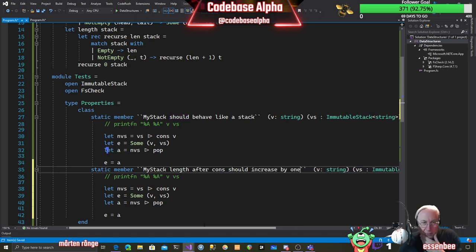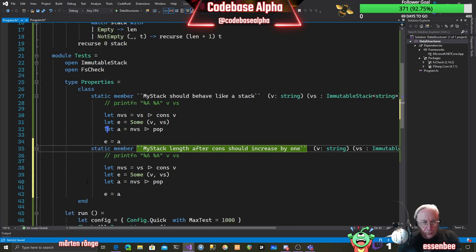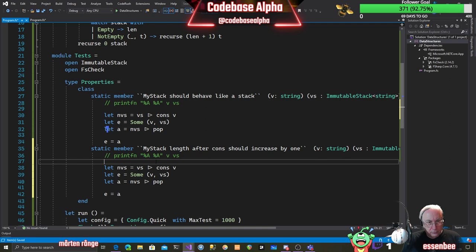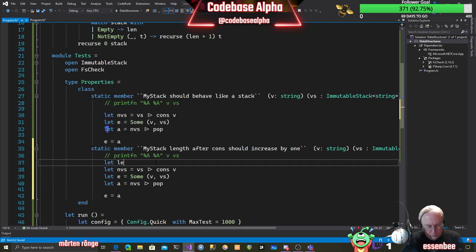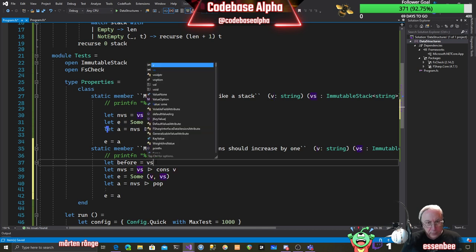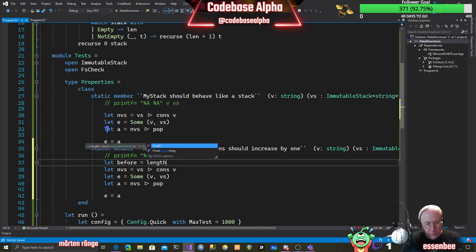Here we go. There we go. That's the name. Okay. I think we should also remove this. It's right. So what you do now is that you should compute the length before cons and then compute the length after. So yeah. Something like that. Yeah. That's good. Yeah. Even better. Yep.